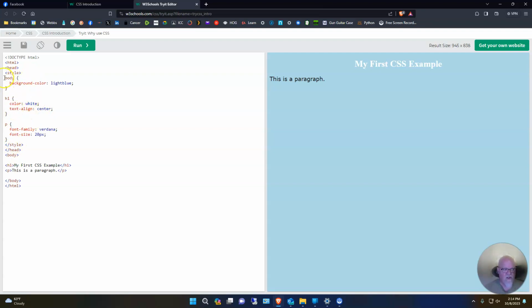Right inside there, I say body, with a left brace and a closing brace. Inside there, I say background color is light blue. This is the entire web page, because that's the body. All H1 tags are going to have a color white, so the font will be white, and the text align will be centered between the margins. And then all paragraphs will have a font family of Verdana and a font size of 20 pixels.